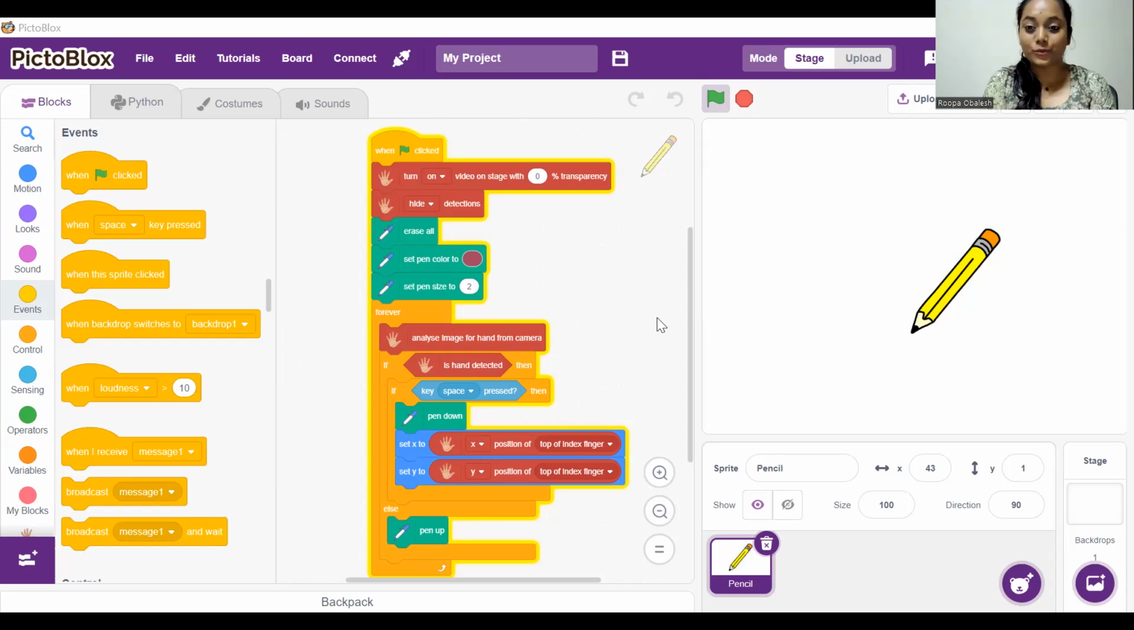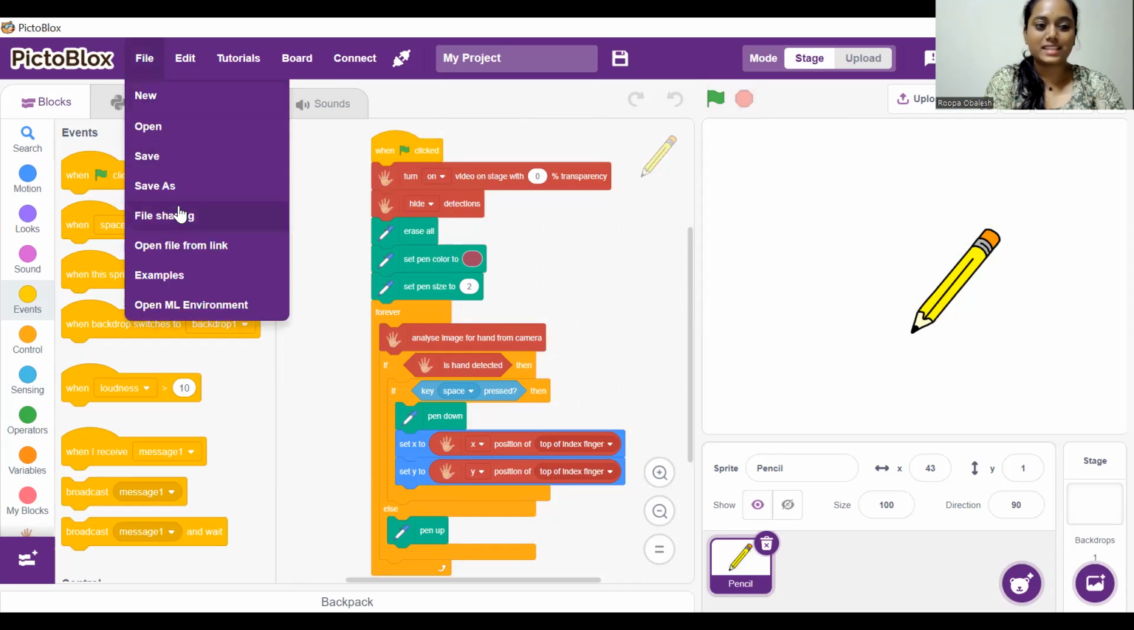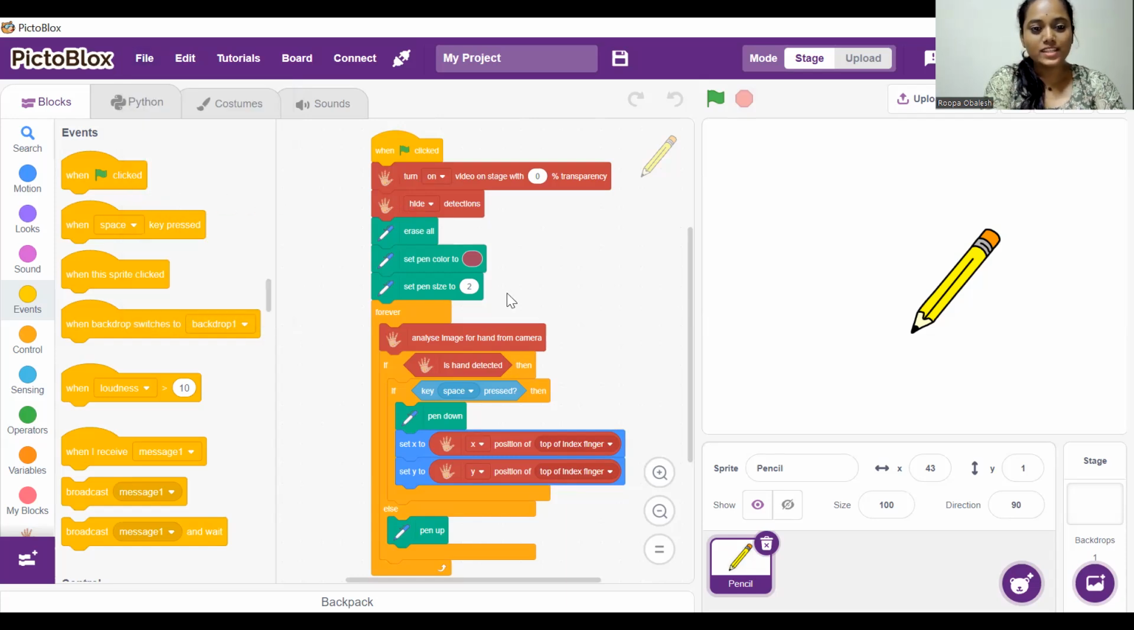And one more thing I want to tell you here is that after every completion of every program, do not forget to save your code. So how will you save your code, students? Click on file, save as, and then you can save it with your particular name. Okay, so this is how you can save. Do not forget to save the code. Very, very, very important.